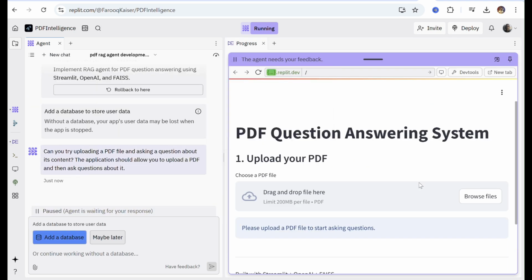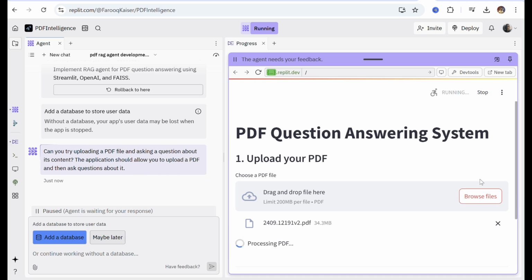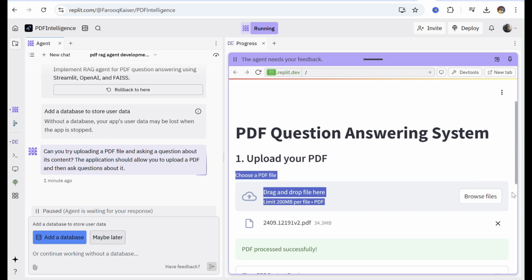Now it's time to put our app to the test. I'll upload the Qwen2 VL research paper and start by asking a couple of questions about it. This will help us see how well the RAG agent retrieves and generates accurate responses based on the document. Let's see how it performs.